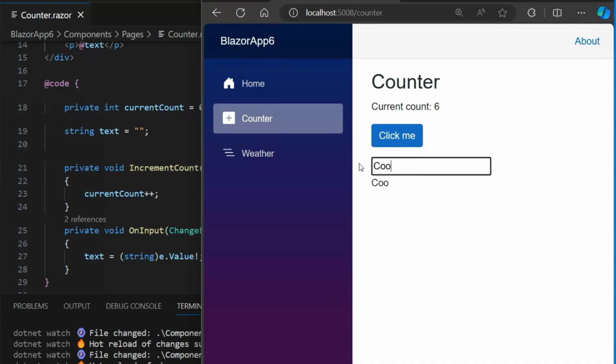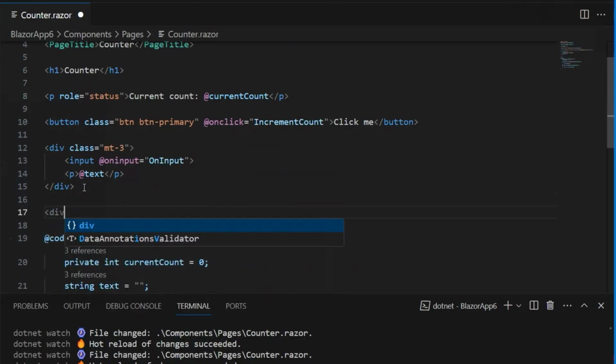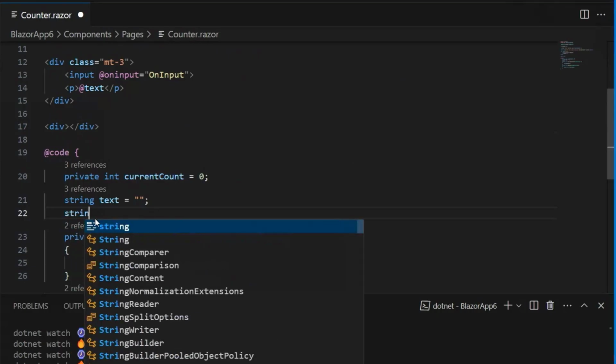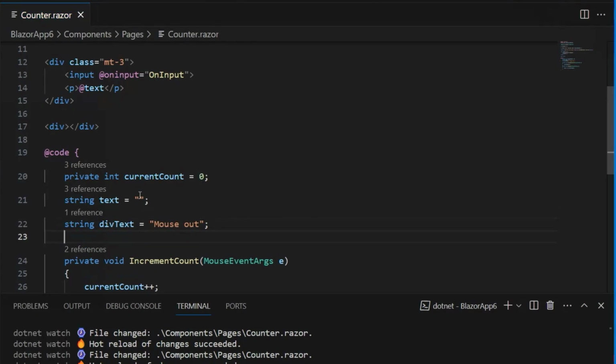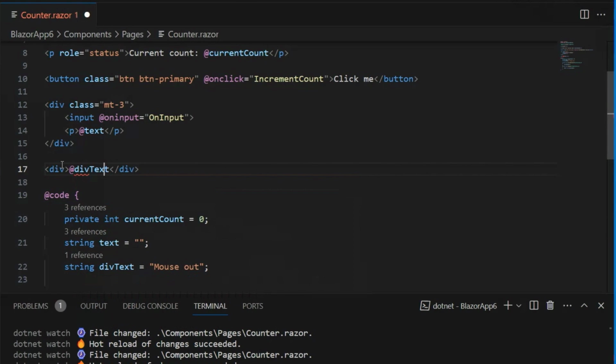Let's do one more. Let's do a div here below. Let's do another div. And inside this div, I want to render some text. So let's define another string variable, div text, I guess. And by default, this is going to be mouse out. And you'll see why in just a second. Gives you a little hint of what events we're going to handle. And I'm going to render that text inside the div, div text, just like that. And let's give the div some color just so that we can see it. So I'm going to put a little inline style right here just because I'm lazy. Background color, let's make it, I don't know, light blue.